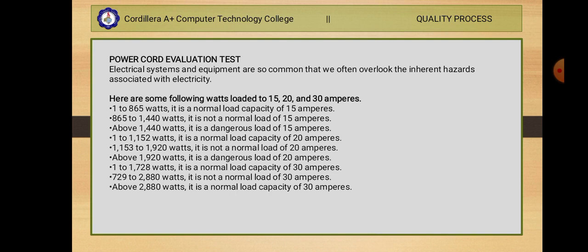Okay, so yung 1 to 1,728 watts, yun yung normal load ng 30 amperes ha. And then yung 1,729 to 2,880, hindi siya ganun ka-normal for the load of 30 amperes. Pero yung above na, so more than 2,880 watts na, it's not a normal load capacity of 30 amperes. Okay? So yan. So those are the watts loaded to 15, 20, and 30 amperes. Okay? So yan. So next slide.